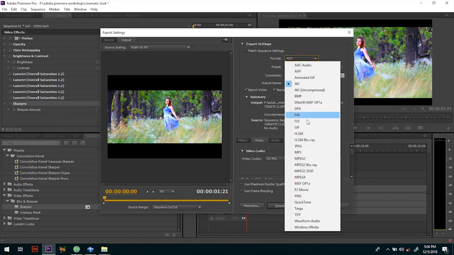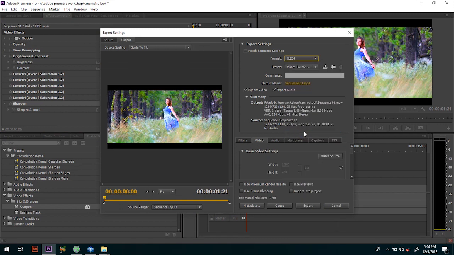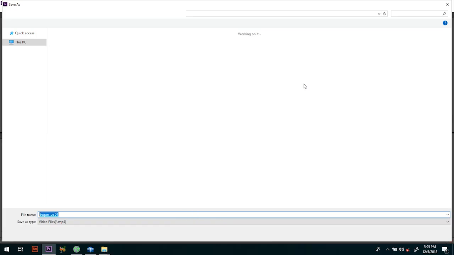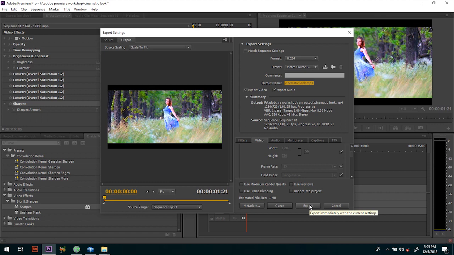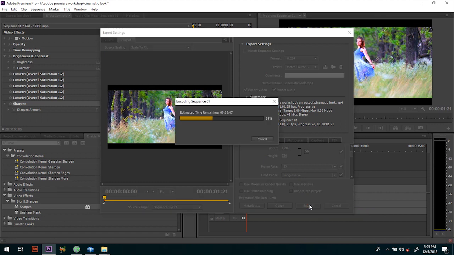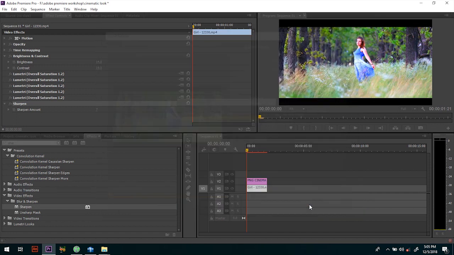In render settings we have to select H.264 format. Check the video settings. It is 1280 by 720, and select the output name and the location in which we are going to save. Now export the sequence and see the final result.